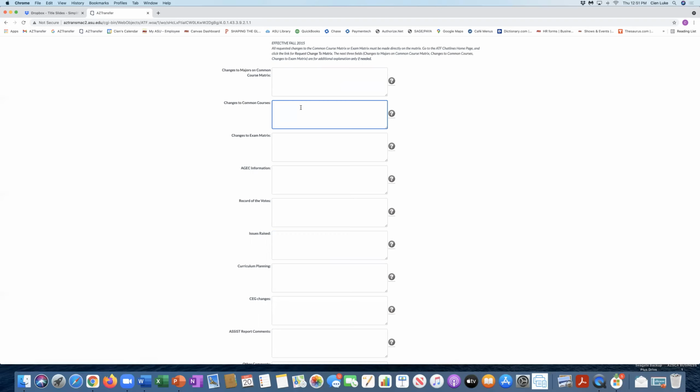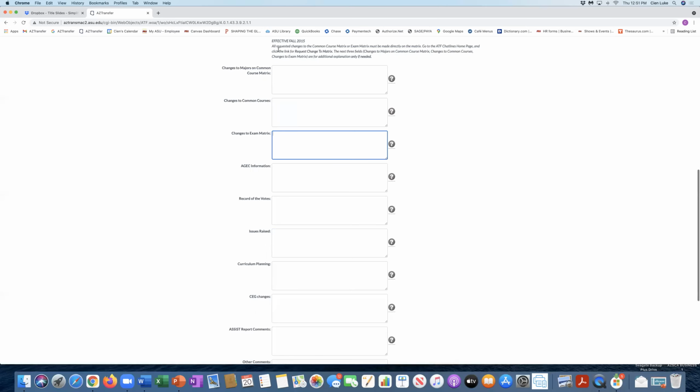I refer you at this point to a training video that is entitled How to Request Change to the Matrix. That's what they're referring to, is either the Common Course matrix or the exam matrix. Any changes that are listed in these fields need to also be done online. You'll notice the instructions here. All requested changes to the Common Course matrix or exam matrix must be made directly on the matrix. Instead of just providing AZTransfer with the information, the work actually needs to be done.